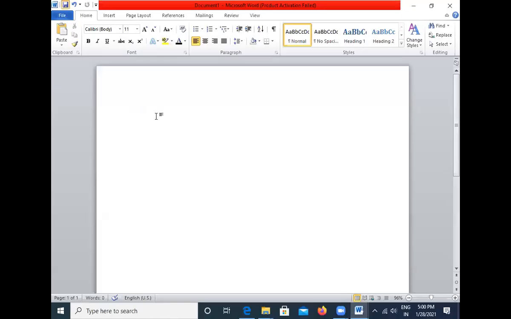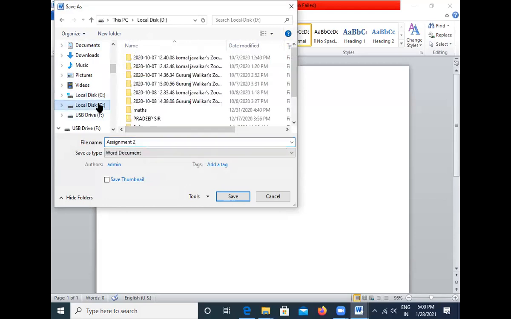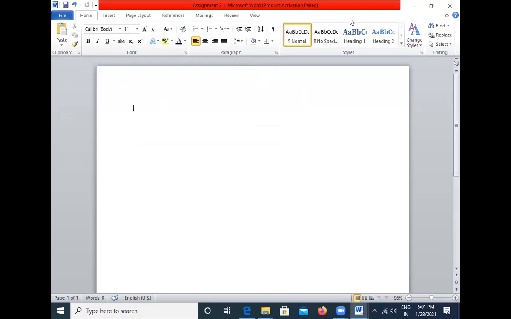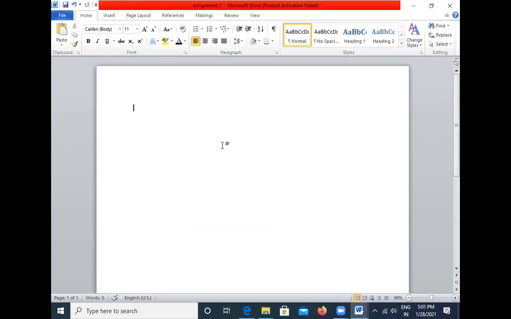So save the file first. We'll give the assignment number, assignment number 2, and we'll save it in our respective directory, then save. Now you can observe that the name of the file has been changed. Now to design this, first we'll go to the Insert tab.